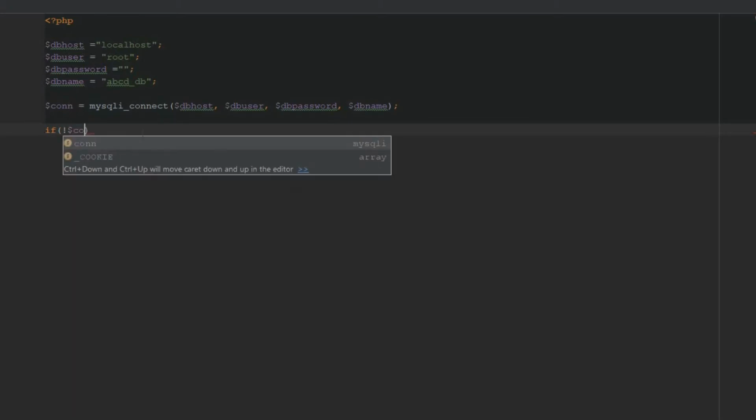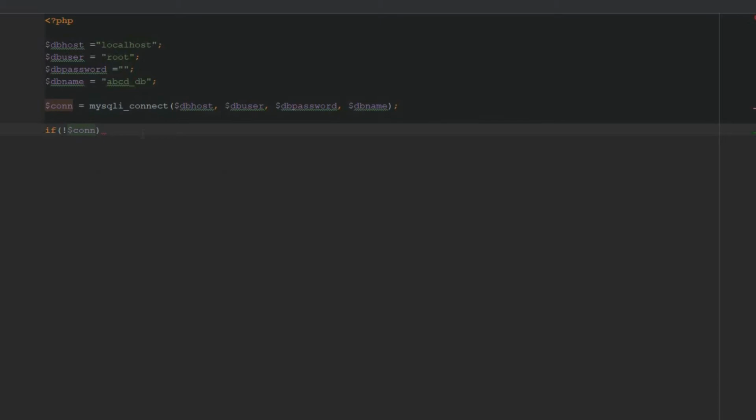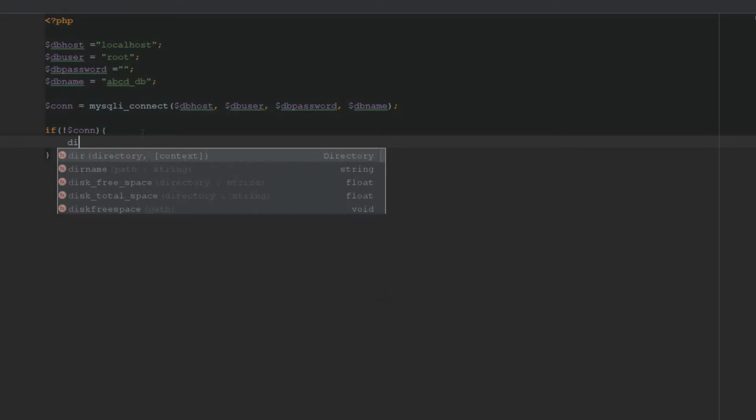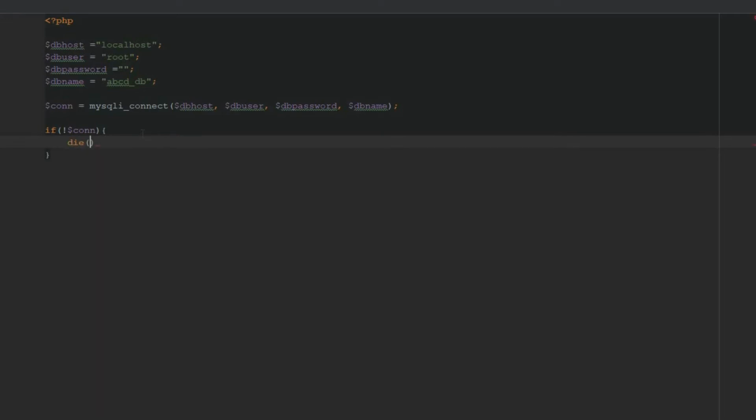There are so many ways of doing what I'm doing right now. You can also have your own way of doing it, or you watch different tutorials and they will do the same thing in a different way. In programming there is no one way of doing things. There are so many ways of killing the cat, as the saying goes. So in here I'll say if the connection doesn't go through, it should die, it should kill the connection. So die, then it should throw an error for me saying connection failed.